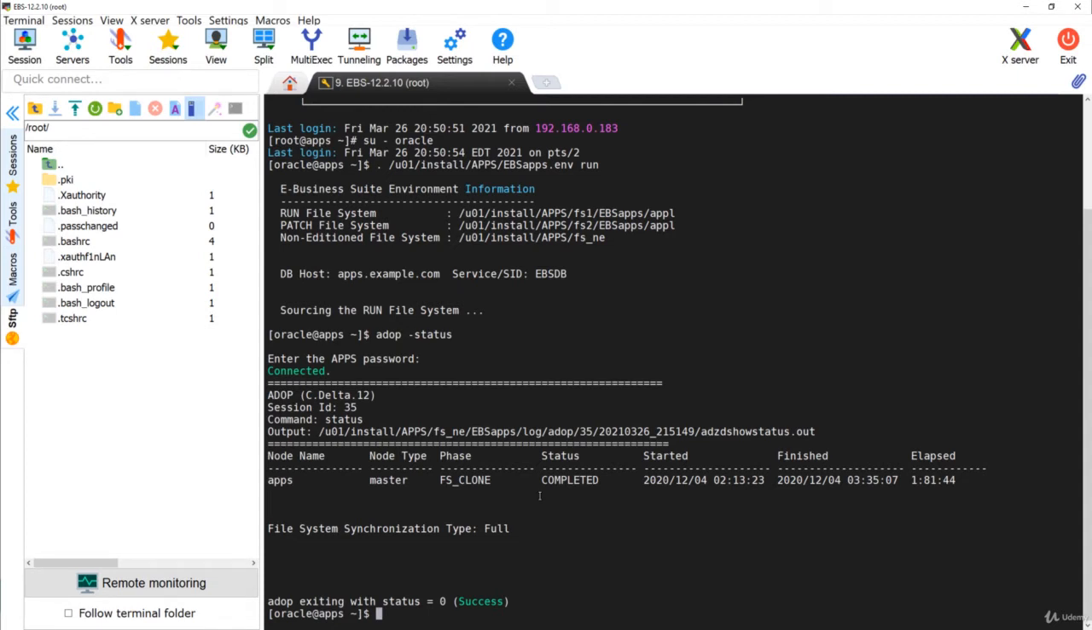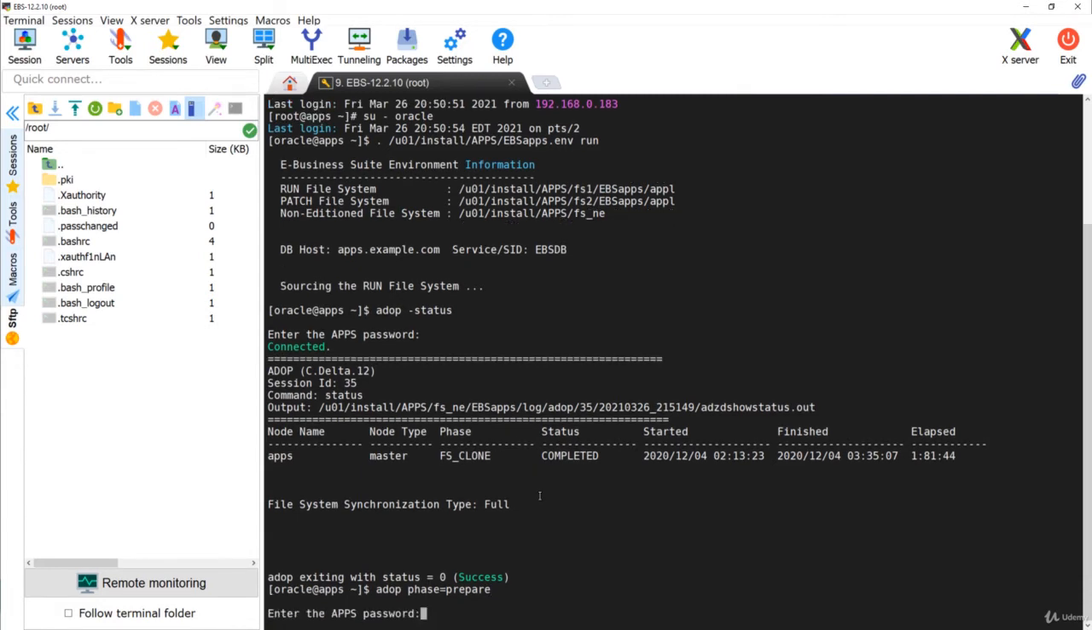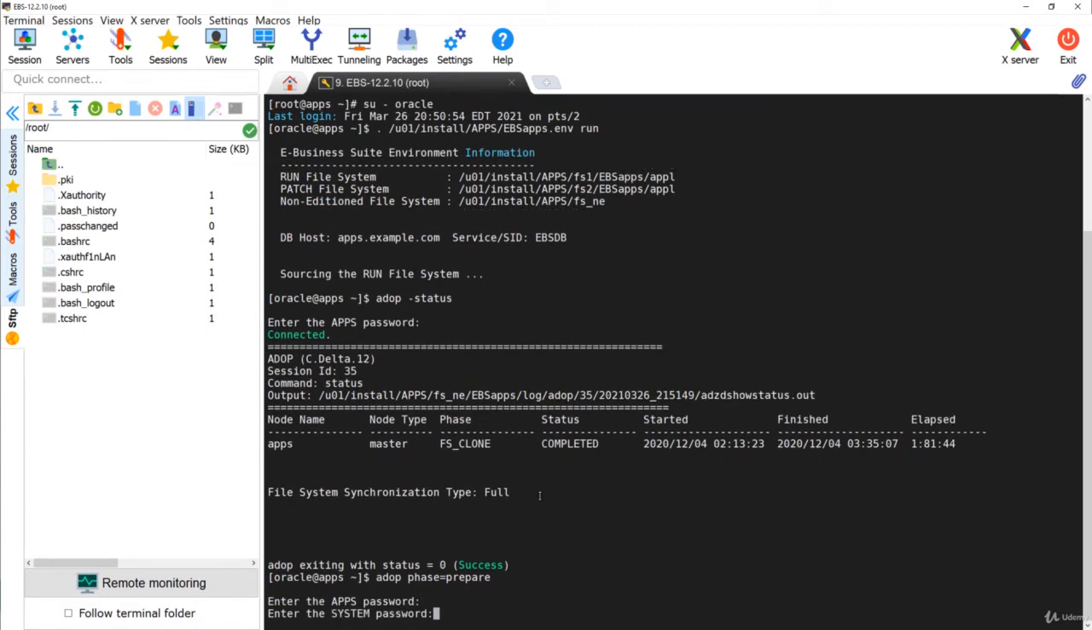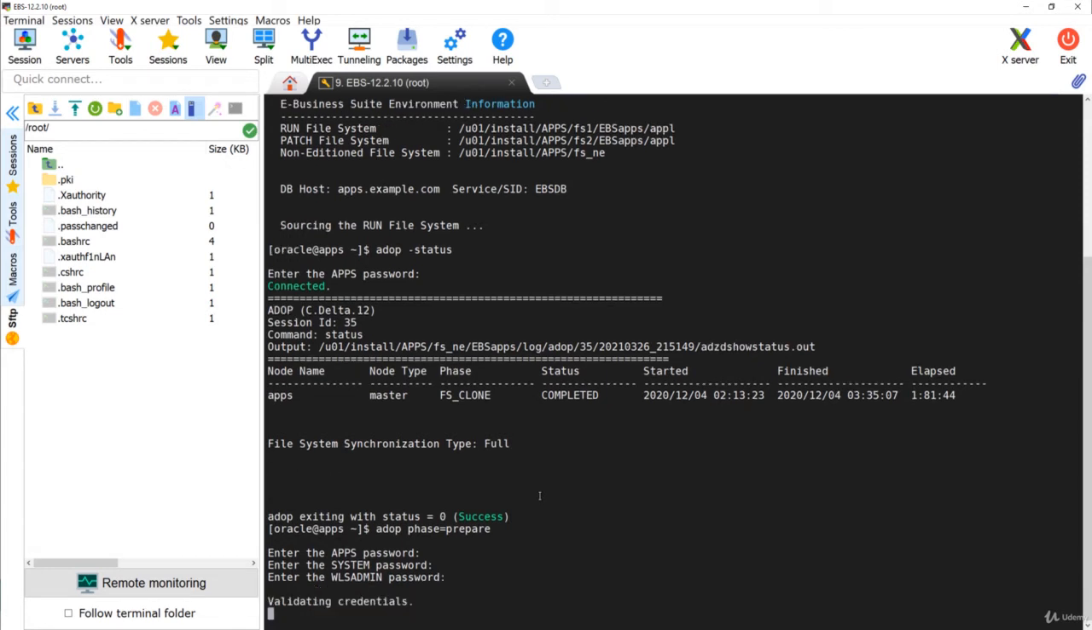Now what I'll do is first I'll run ADOP phase equal to prepare to start a new patch cycle. As I told before, it will ask for the apps password. So provide the apps password, then the system password, and finally the WebLogic password. It will first validate all the credentials you have given.